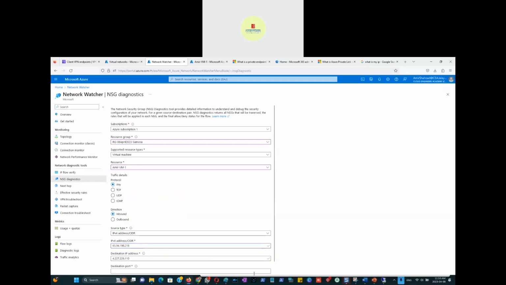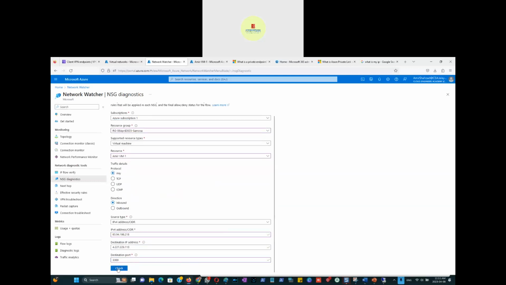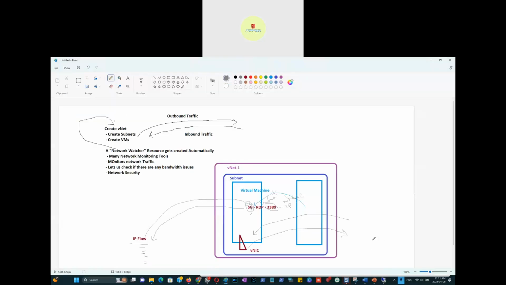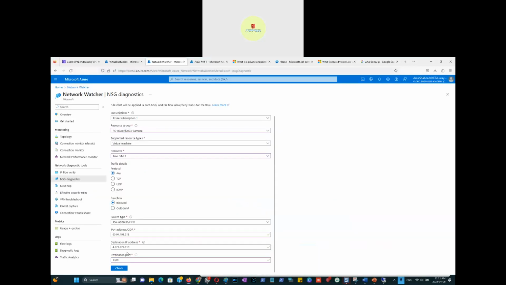So I say that okay, I'm connecting from my home DSL and destination port 3389, and that says check. So what I'm saying is that, if I go to the diagram, I am trying to connect from my home DSL internet to this SG through SG to this virtual machine. So I'm telling that, hey, I'm connected to this virtual machine to this source IP. So why don't you just give me some diagnostics, security diagnostics, details about security in this report?